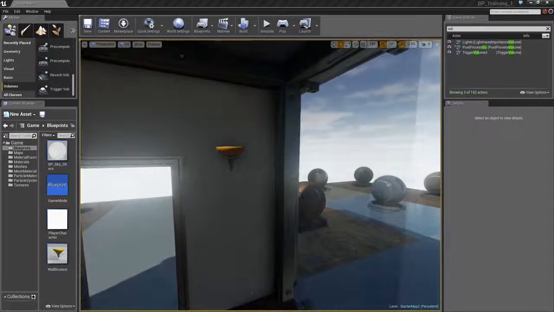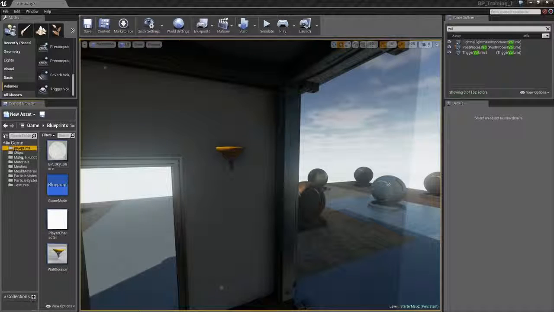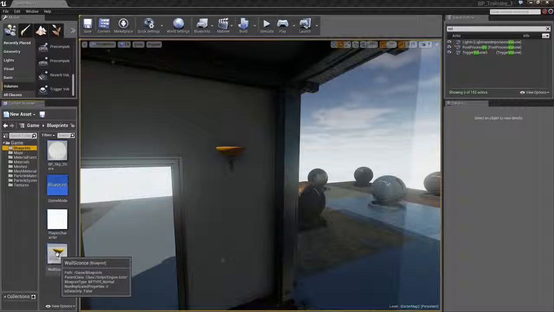In this video, we are going to wrap up our class blueprint example by creating a wall sconce that we can actively turn on and off by pressing a key. So here inside my blueprints folder in the content browser, you can see my wall sconce. I could double click this and open up the blueprint editor. We've done that a few times.